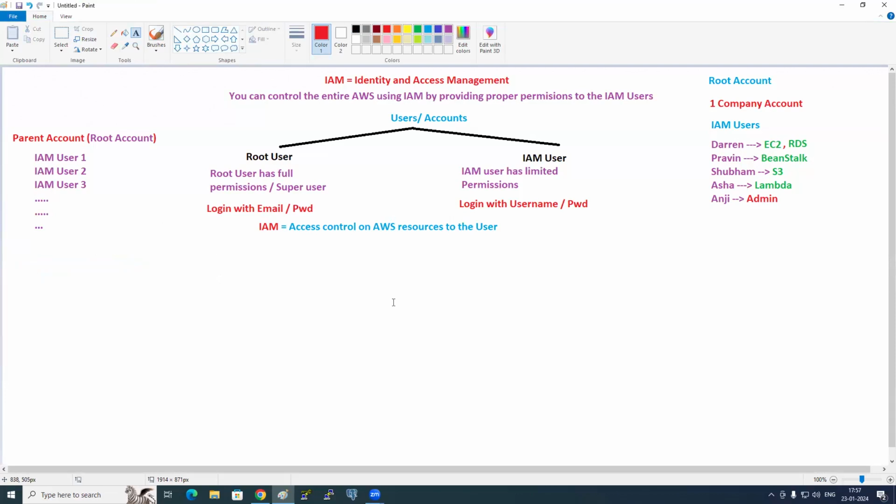What is the meaning of resource? EC2 instance, resource. S3 bucket, resource. Load balancer, resource. RDS instance, resource. Everything in AWS is a resource. So you are controlling those resources using IAM. Is it clear? Later we'll go deeper into the IAM topic. For now, this is more than sufficient. Now you understood what we do with IAM?